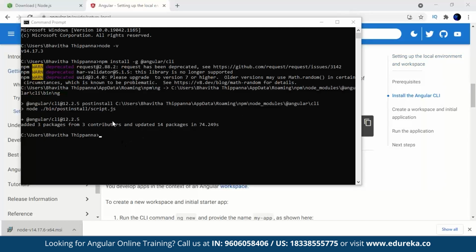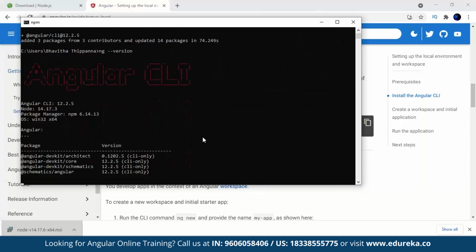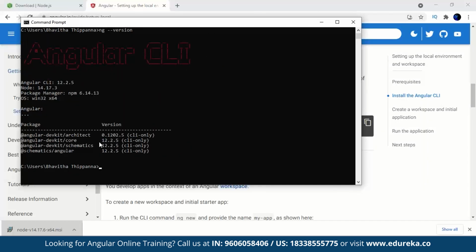Now, as you can see, Angular CLI has completely been installed. The next step is to check for the version. So let's go ahead and do that. To check the version, ng --version. You can give -v as well. Now, as you can see here, our dev kit, our core, everything has been installed and each of the versions has been shown here, including the Node version, Angular version, Package Manager version, and the operating system. So this means our Angular CLI is up and running.